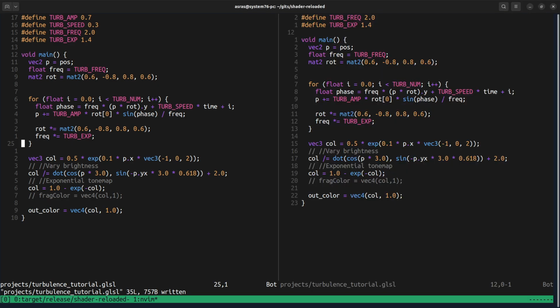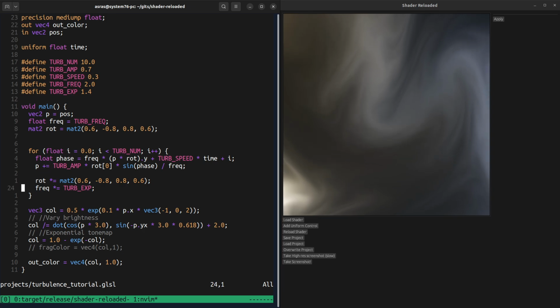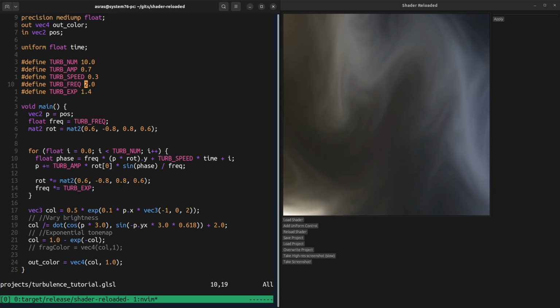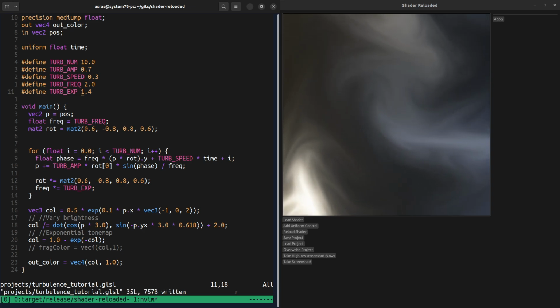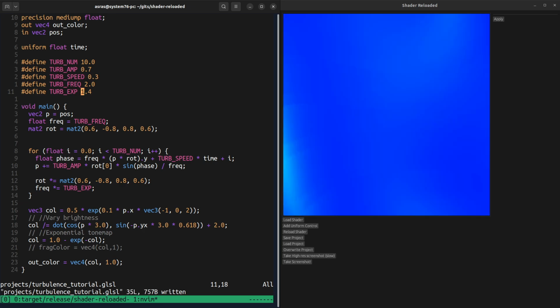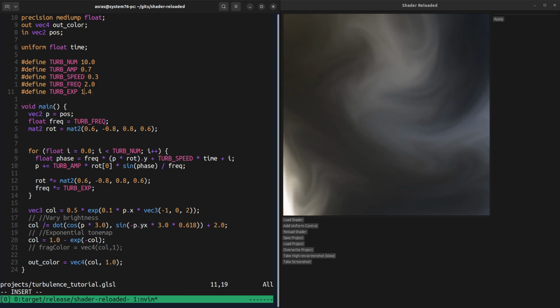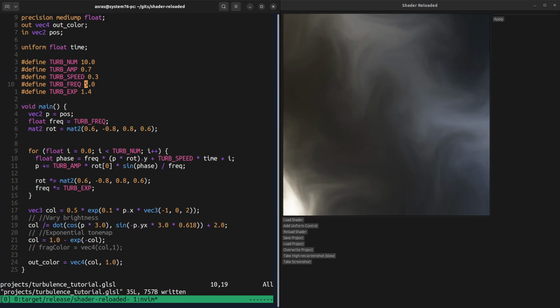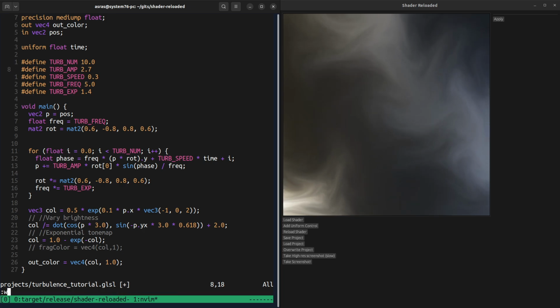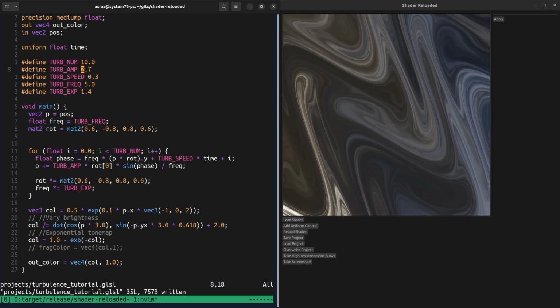All right, and now the interesting thing is, now we can play around with it. So if we make this one larger, okay, that did not have the effect I thought. What if we make it smaller? That just messes it up. What if we make it 10? What if we increase the frequency? That's kind of interesting. It's too much. What about the amplitude? Oh, that's super cool.